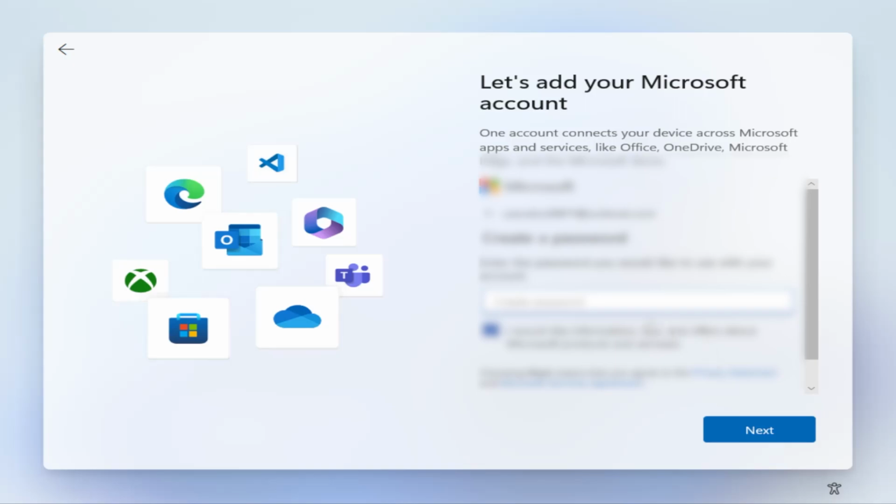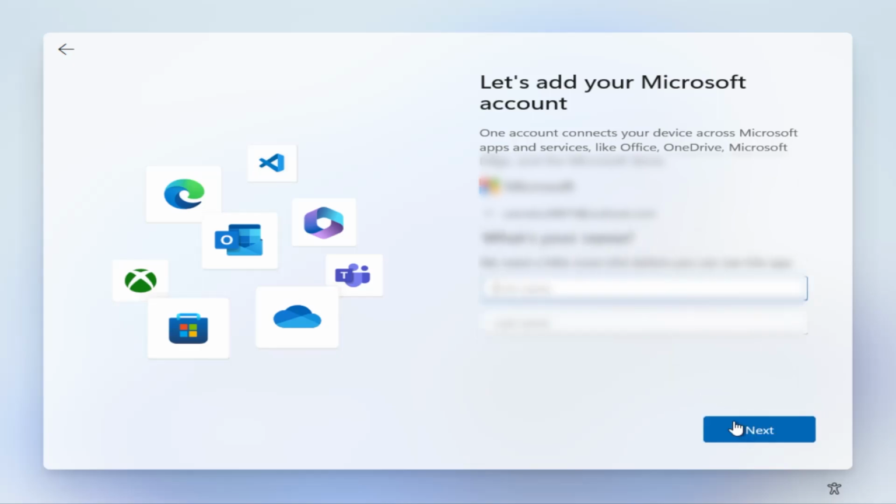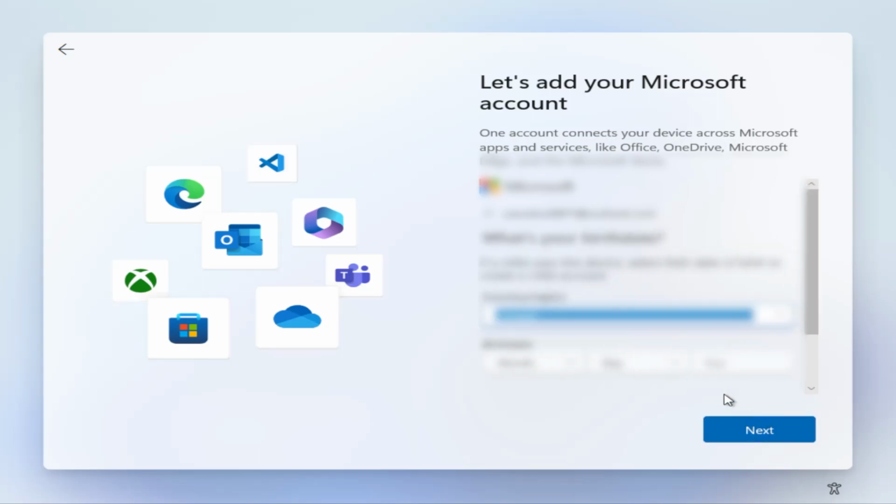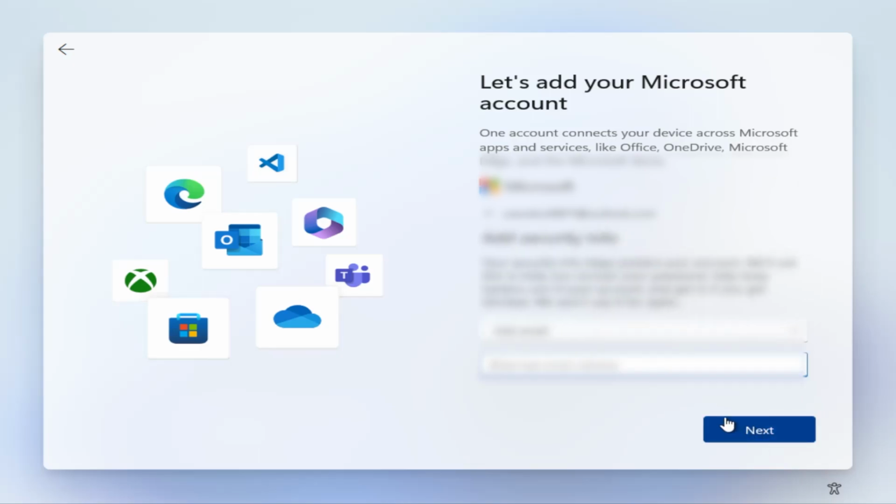And we'll put in a password. I don't want to receive information tips and offers, so I'm going to uncheck that and hit next. It's asking me for my name and birth date. And it's asking now for an alternative email.